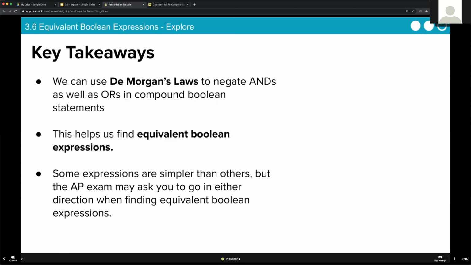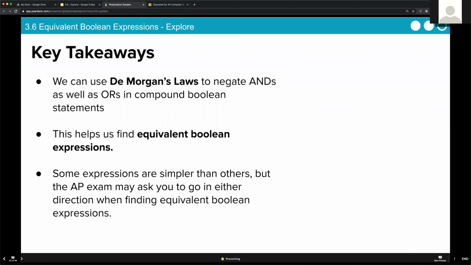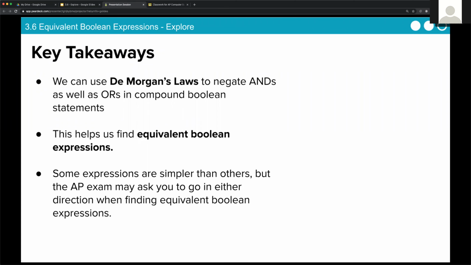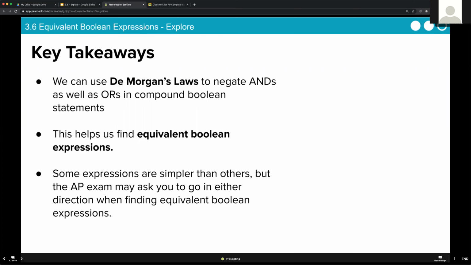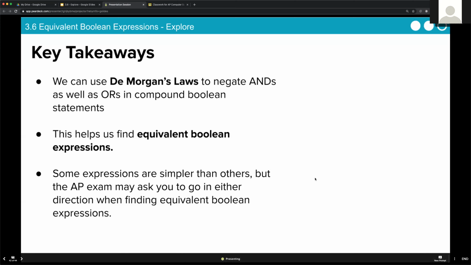Yes, awesome. All right, so key takeaways from today. We can use De Morgan's laws to negate ands as well as ors, meaning that we just flip them. Ands become ors, ors become ands. And this helps us to find equivalent Boolean expressions. You saw that some expressions are simpler than others, but the AP exam may ask you to go in either direction. They may take a simple one and have you find the not so simple one, or they'll have you simplify. But they will ask you to find equivalent Boolean expressions on the AP exam. I don't know how many, maybe they'll just do one or two questions like that.